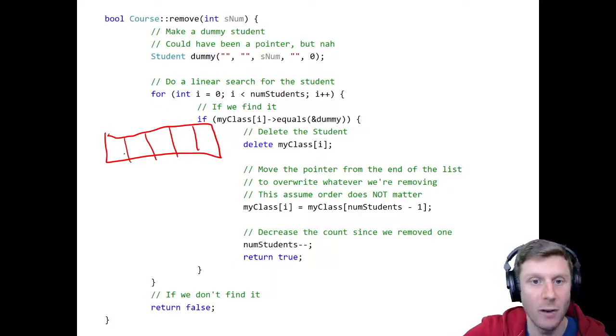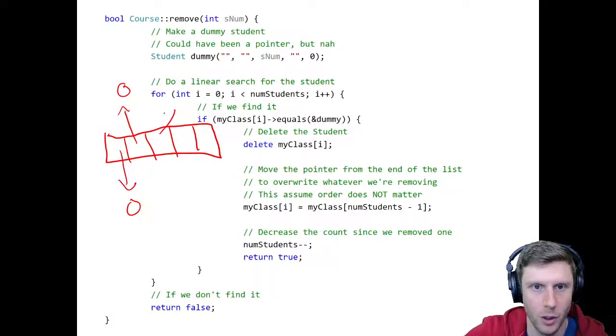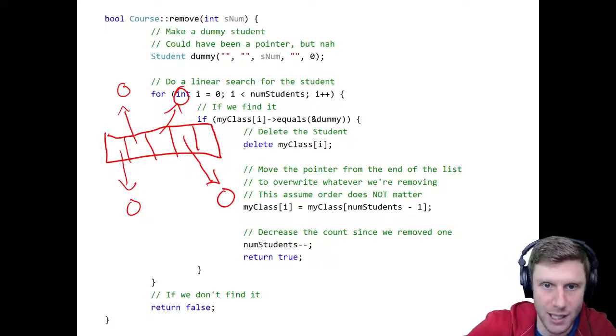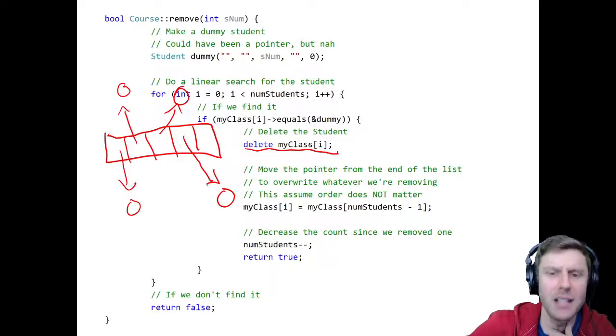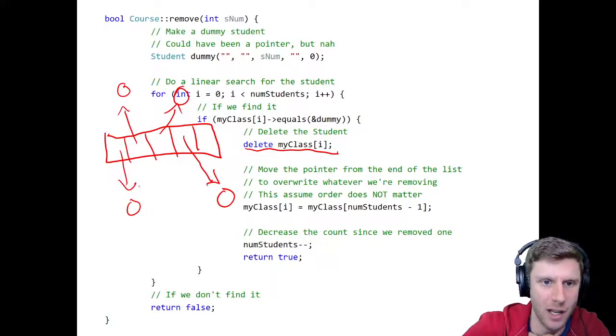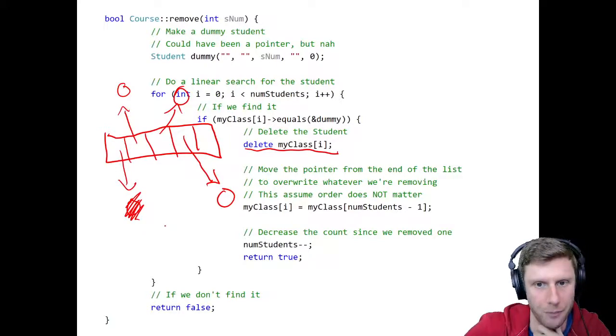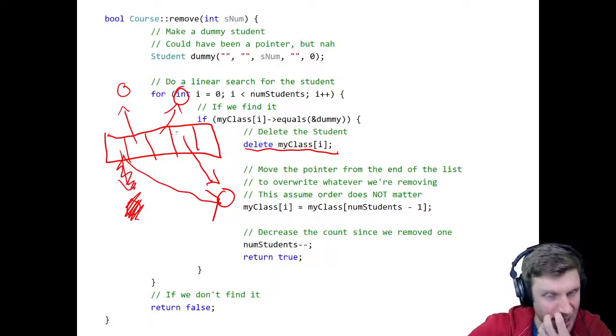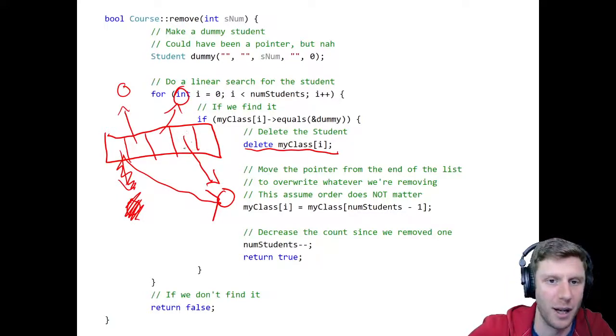Okay? I remove this one, for example. So here's the student we're deleting, and there's a pointer over here, there's a pointer over here. And then down here, there's a pointer to another student. When I delete this one, so this line of code right here, if I delete my class at I, where I happens to be 0, I go here and I delete this. Cool. Then I say my class at I is going to be pointing to whatever this points to. So we're not pointing there anymore. We're pointing there. You might say, okay, well, hold on. We want to clear this one out.